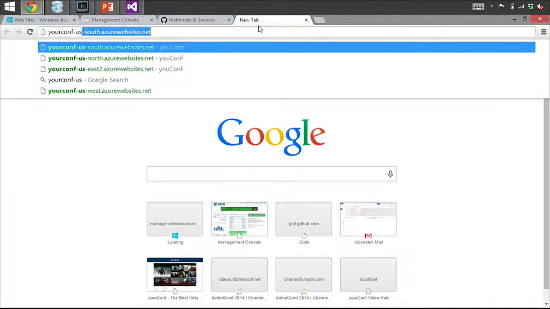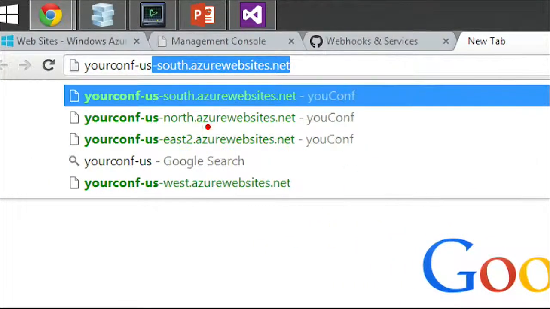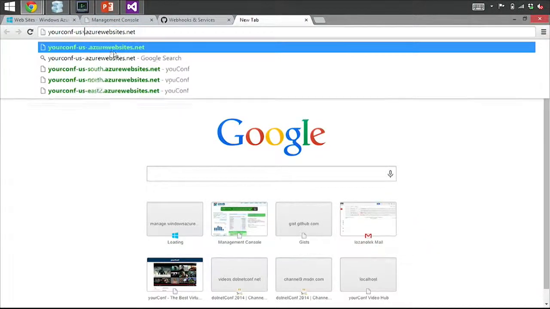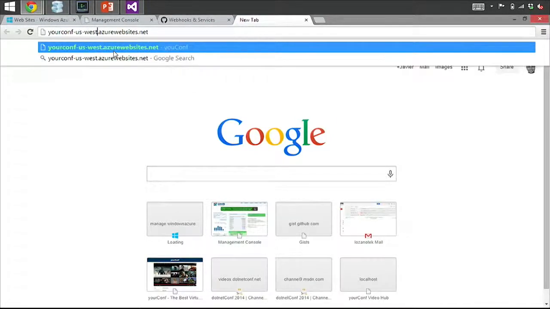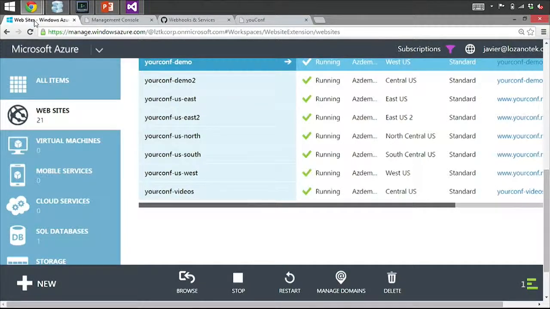If I go to YourConf-US, as you can see here, I already have some of them listed. I have North, South, East, East 2, and so forth. If I go to the West region by just changing the URL here, you would see a pretty plain site, right? And if we switch to East, you see the same thing, North, and so forth. That's just there as a placeholder, right? I wanted to kickstart the conversation there. So let's go and create the central region first.